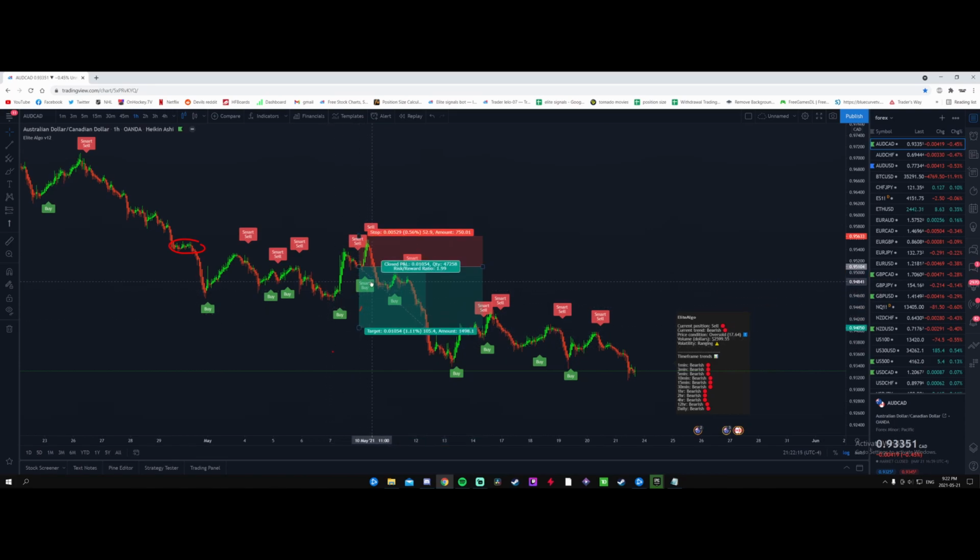Okay, and as you can see, it went back up, almost hit a stop loss, and then went back down, and eventually took profit, guys. Now, one thing that is going to happen is you will lose some trades. There's no such thing as a 100% win rate. You have to be prepared to lose some trades, guys.